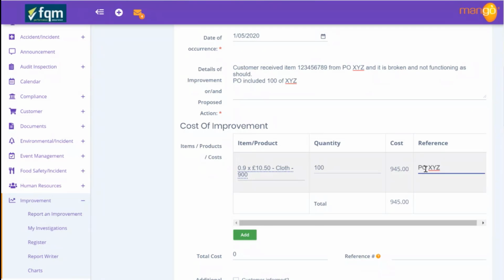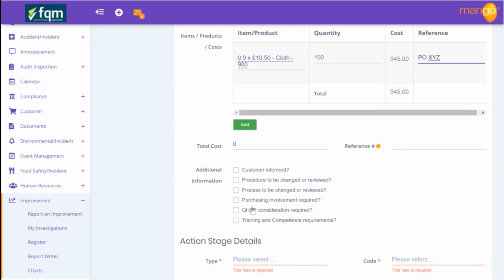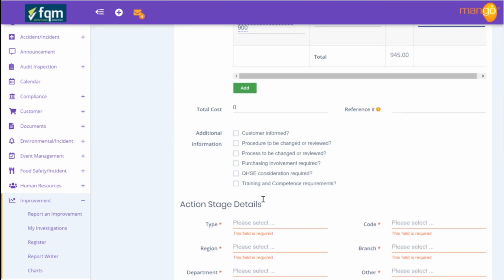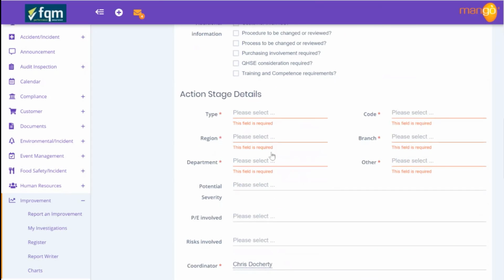It may be at this stage that we have more information we're aware of that we need to add, or at this stage we just hold fire at the moment. We may also want to use this additional information to look at any things that we may know at this stage. Customer informed, procedures reviewed, processes changed, purchasing involved, QHSE, training, etc.